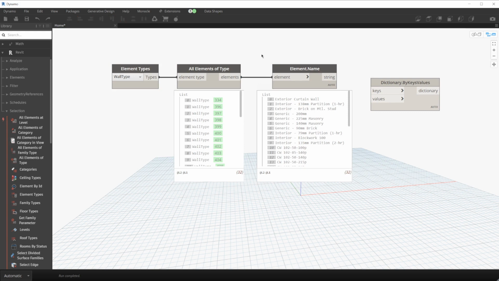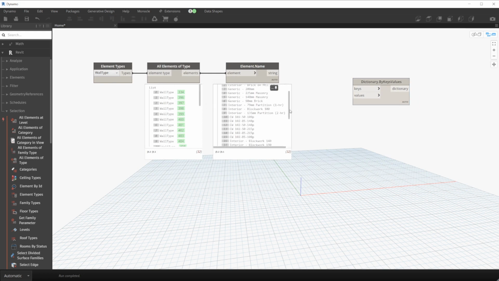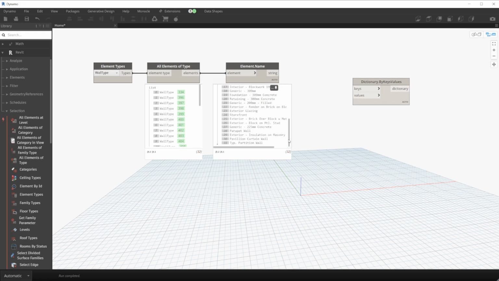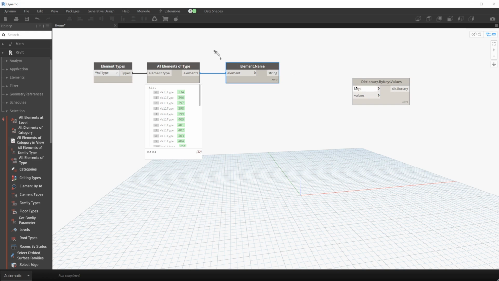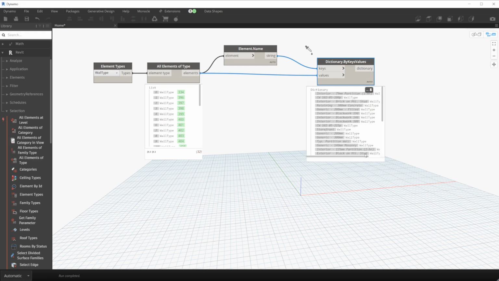And I have Monocle installed for cleaning up nodes as I'm working. I'll include a link to Monocle below if you're interested in it. Just helps you clean up your Dynamo graph. So we have all of our wall type names available to us at this time. So the easiest way to use this would be to go ahead and use this element name as our string key. And our values would be our wall type. So we now have made a dictionary that looks these items up by that name, and it will retrieve them.